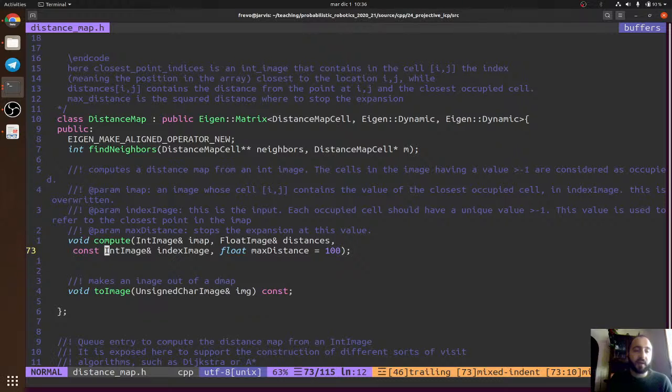I need my input image, which will have a 1 in the coordinate that corresponds to a measurement. I need to pass through it the max distance, and then as an output I want the index map, which means if I query a cell, I want to know what's the closest parent, what's the closest cell. And also I would like to have a float image which represents instead the distance. So if I query the distance image, I will basically get the distance between this cell and the closest parent, so the closest point from which the expansion started.